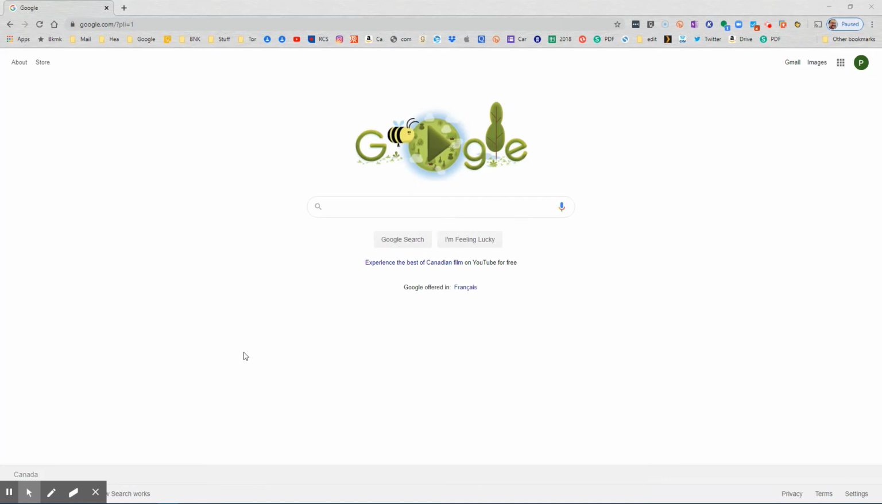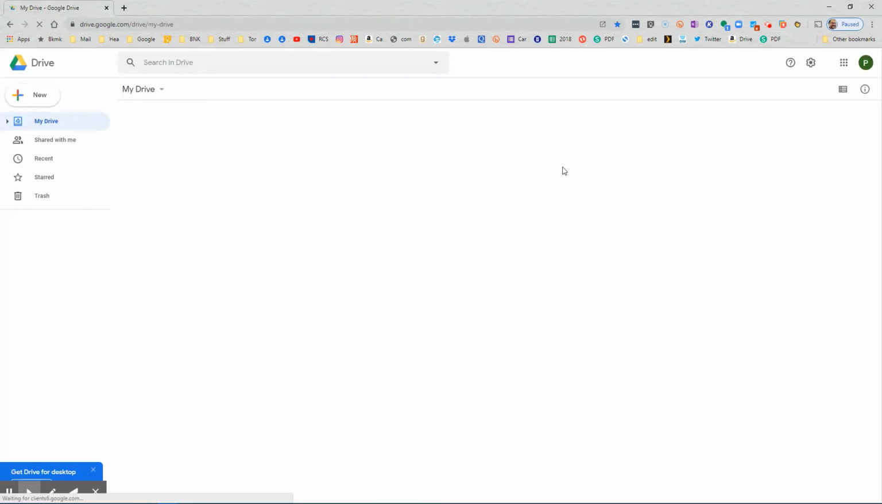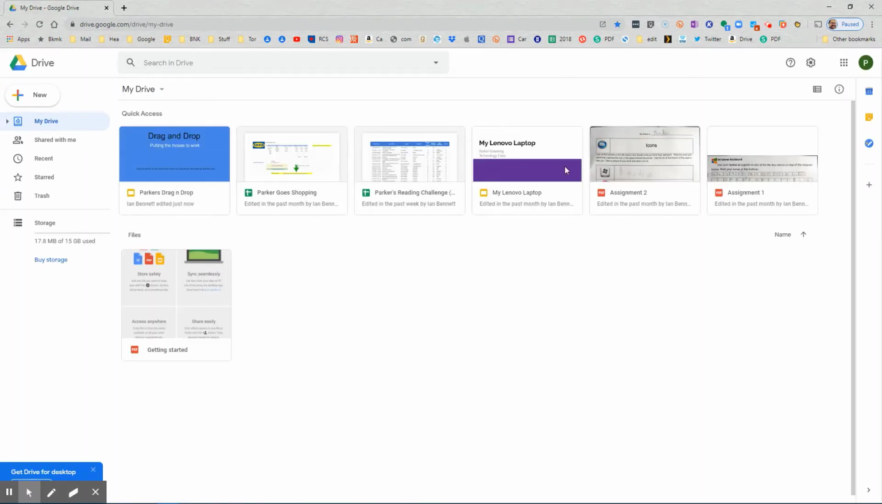I'm here at my usual entry page and I'm going up to Gmail, but I don't want to go in Gmail today. I want to go to the Waffle and I want to find this thing. It's called Drive. And I want to go into Drive and I want to have a look at what is there. Drive is a place where you can store stuff.